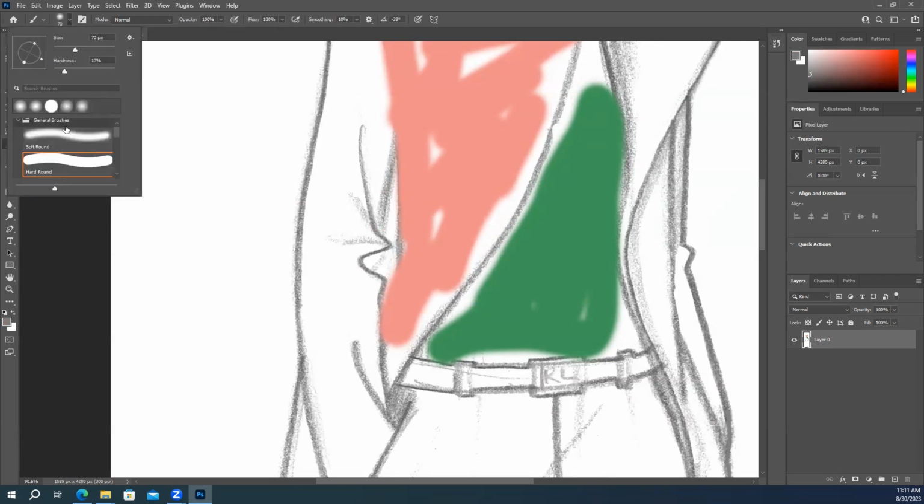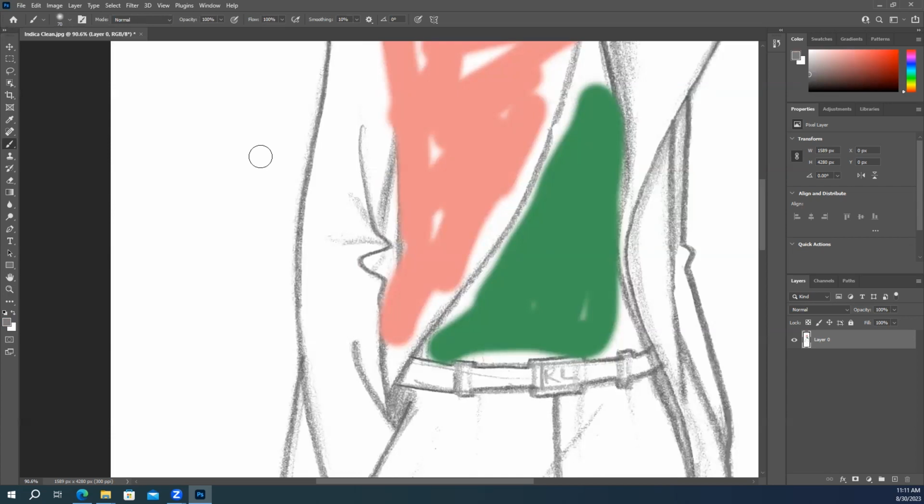Let's choose this brush for now, and reduce the size. And now you can see I have this color, right? So you can change color from here.